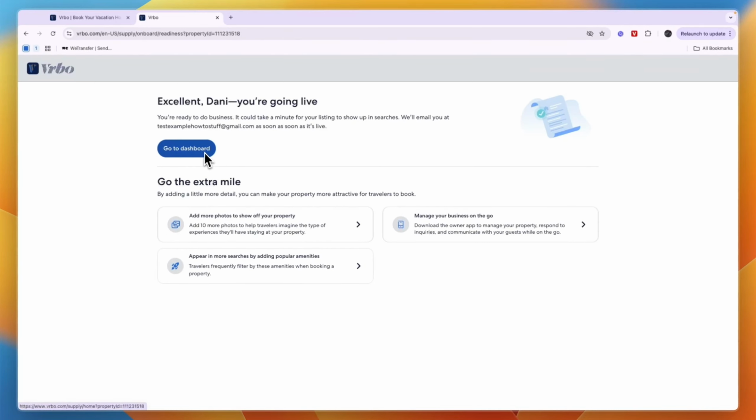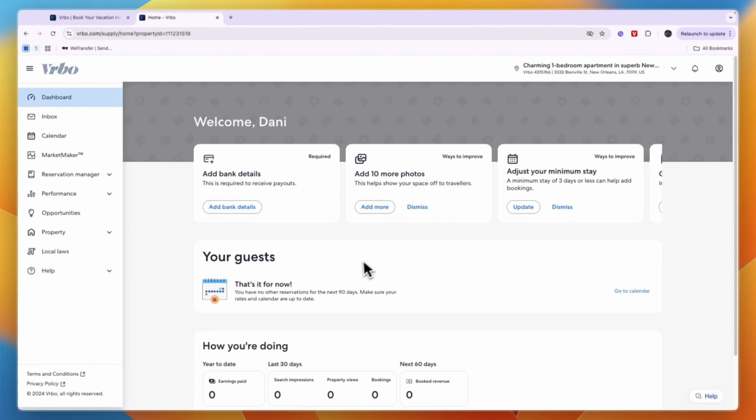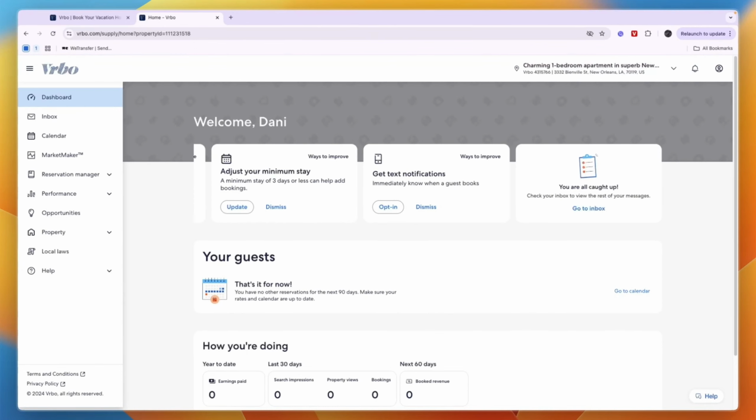So now you can click go to dashboard, and now you'll be in your hosting dashboard, and now you can just see your calendar and all of that stuff right here, and you can see which apartment you're currently managing. So you have now successfully listed on Vrbo. So that's how to list on Vrbo.